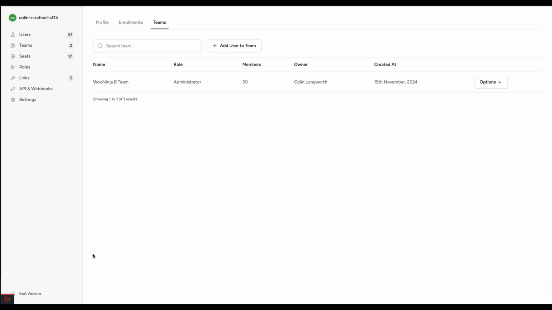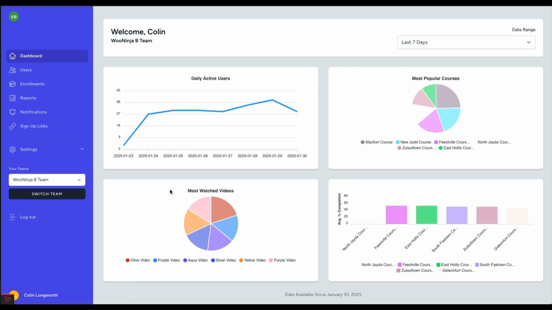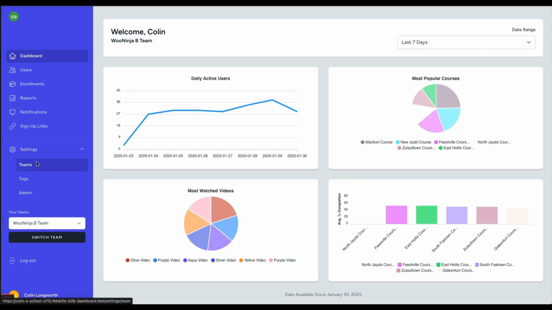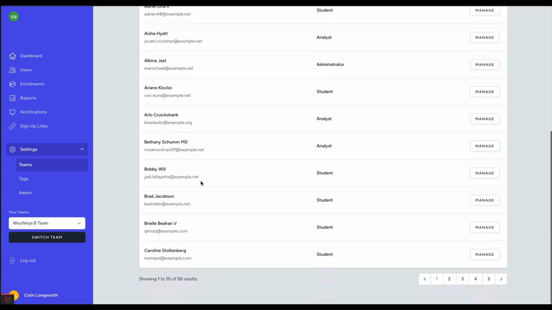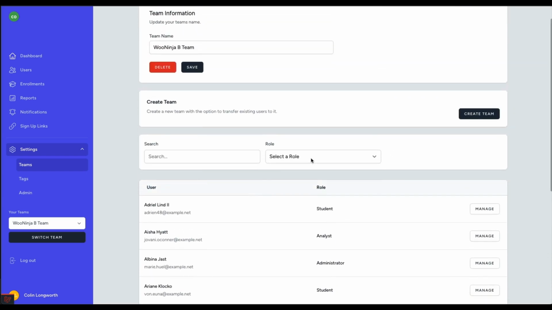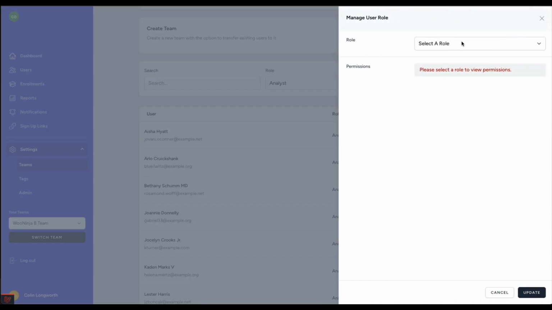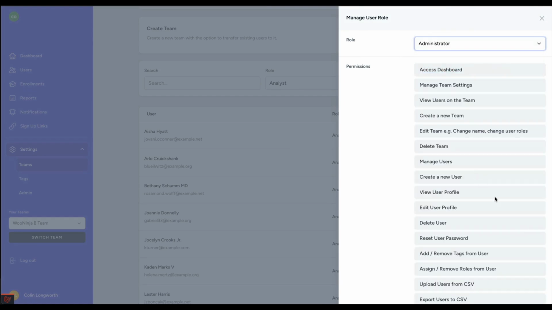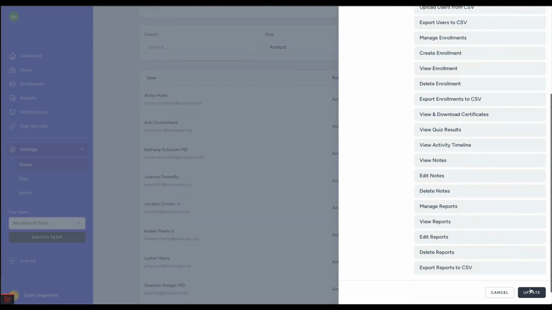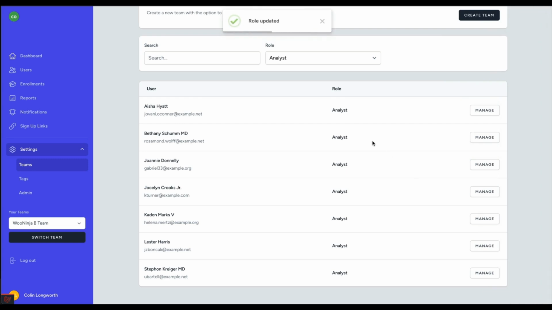On the front end, I also want to demonstrate how a user of the dashboard can change the roles of their own users. If they come to Settings here on the left-hand side, choose Team, and scroll down, it will list out all the users that are currently on their system. Let's say, for example, they wanted to change the analyst role to administrator. Let's choose Arlo here. We'll click Manage. We'll change them to an administrator and click Update. And Arlo is now an administrator.